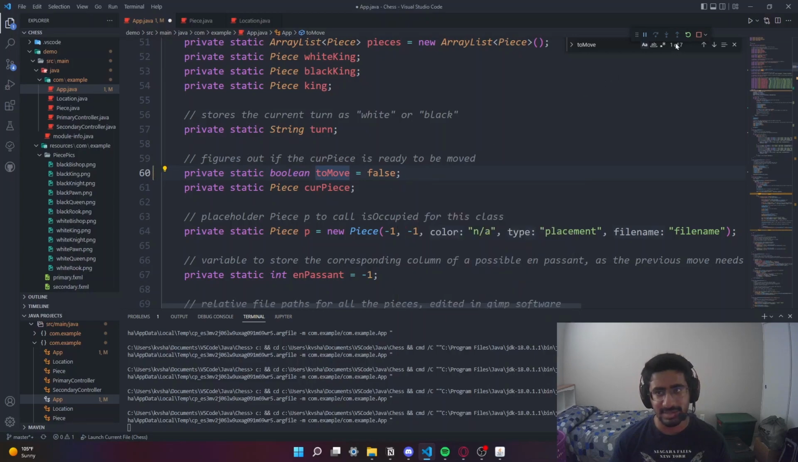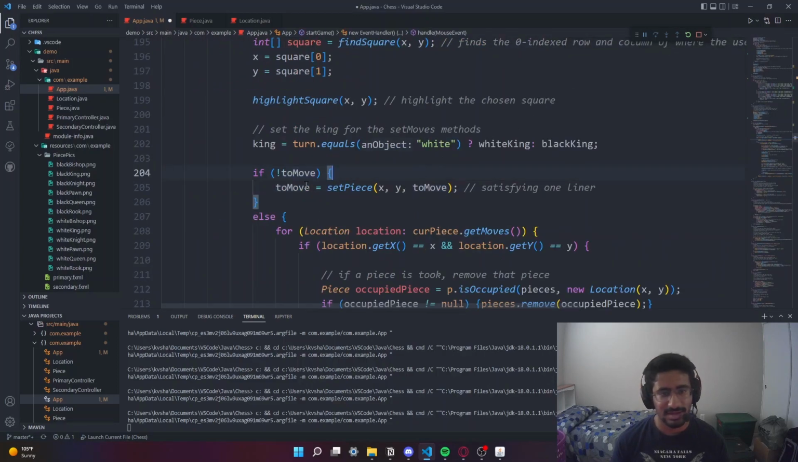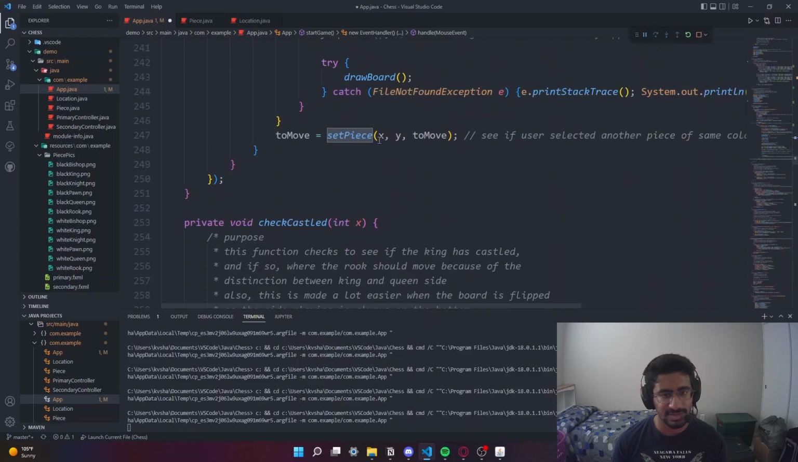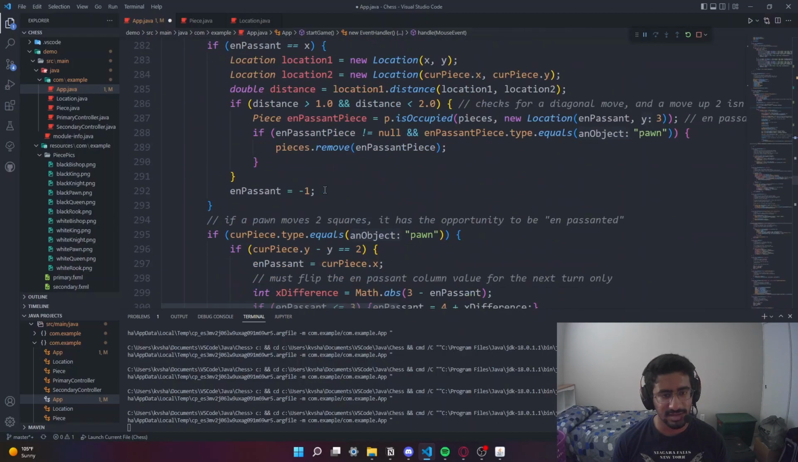Because we need to select a piece in order to move, right? Makes enough sense, I think. So originally it's false, and then if that happens, then we're gonna say to move equals set piece. So that'll be down here. Set piece again is a function.